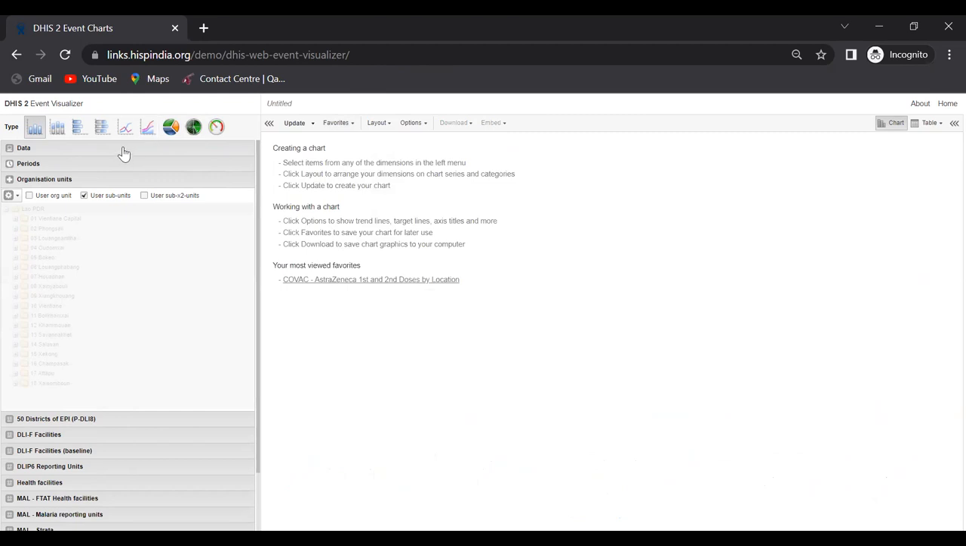Right, now we have to define the parameters that we are going to configure to obtain the visualization we want. So the first thing is to select the chart type. I will keep it simple, so I will select the default column chart type. It is already selected.